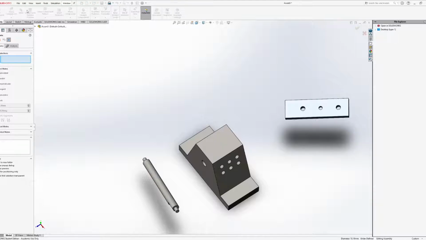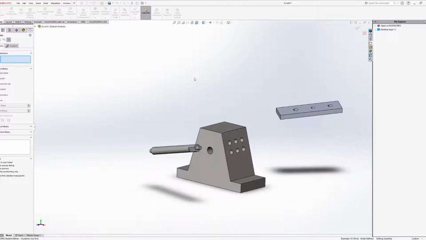So what I'm going to do first is I'm going to hit the mate button. And then I want to make sure that, and it kind of depends on what you're doing. Generally speaking, unless you really, really know what you're going to do with certain parts, I would recommend that you select the specific mate first.